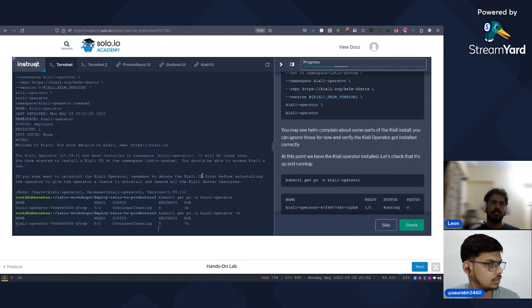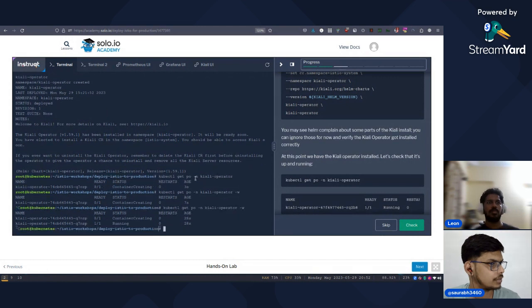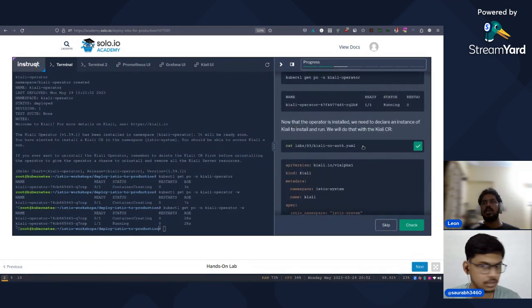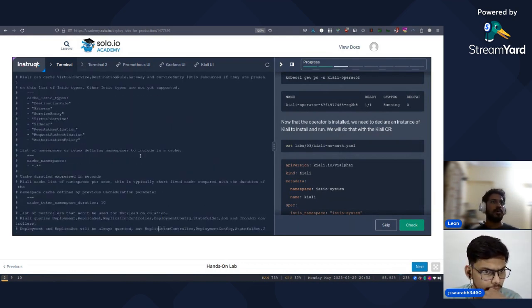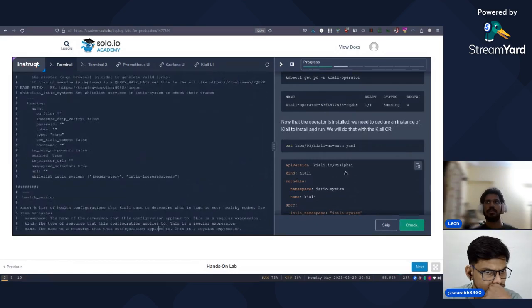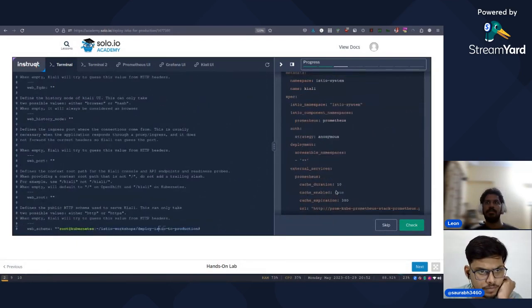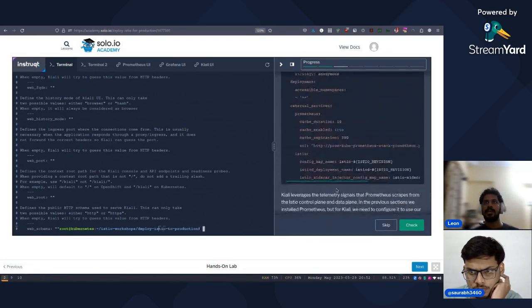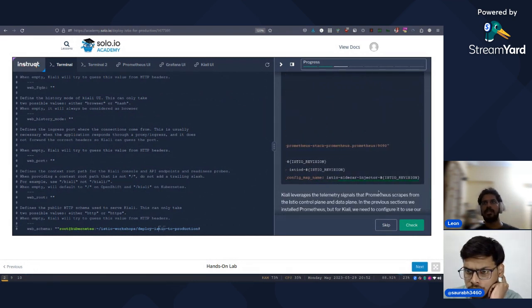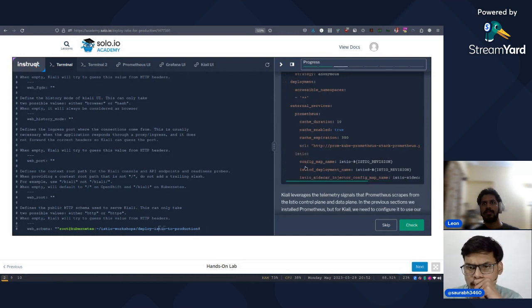Control plane, service mesh. The Kiali operator is running, so we can configure Kiali. A lot of things are configured here. But I guess the important stuff is the Istio and Prometheus settings. You can give a URL for this, and you can also give the config map for Istio, the deployed name.